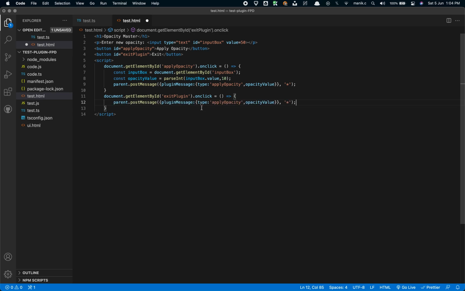But in this case, the message will be different. As I said, we want to keep the type unique so that there's a distinction between these two messages. Let's call this exit message, or let's say just exit plugin. That works, and we don't need to pass any value in this case. If the user is planning to exit, there's no need to pass a value; they just want to exit the plugin. So this is the message we will be passing if a user clicks on exit. Now we have our basic HTML ready for the user to interact with.